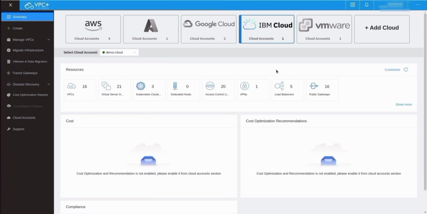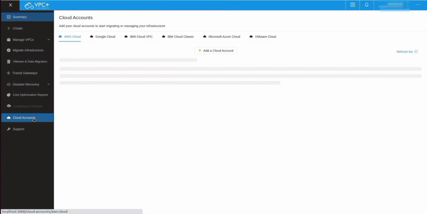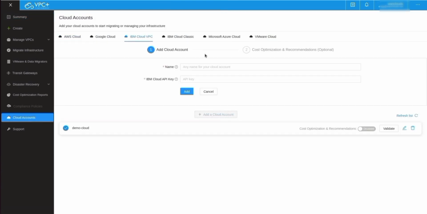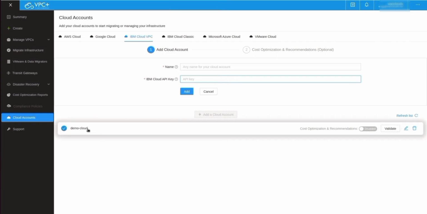As the first step, please make sure to add one or multiple IBM Cloud accounts. Navigate to Cloud Accounts and click on IBM Cloud VPC to add IBM Cloud. Enter the cloud name and add your API key as well. We have already added a cloud account with the name Demo Cloud. Once the account is added, VPC Plus will discover existing cloud resources associated with this account, including VPCs across IBM regions as well as IKS and Red Hat OpenShift clusters.